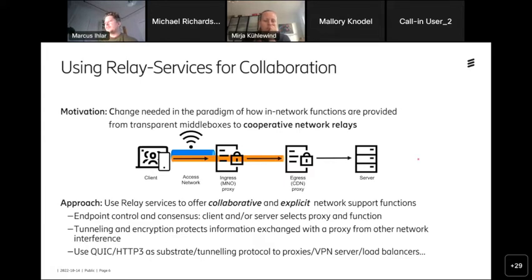So the idea is that there is some sort of endpoint control and consensus. A client, potentially even a server, could select proxies and functions based on these proxies. We would ensure that there is tunneling of traffic such that all the end-to-end communication is encrypted and cannot be tampered with. And the idea is then to use QUIC and HTTP/3 as a substrate and a tunneling protocol to do this. This is because we are basing these ideas on the work being done in the MASQUE working group, which is defining the way of proxying using HTTP or HTTP/3.